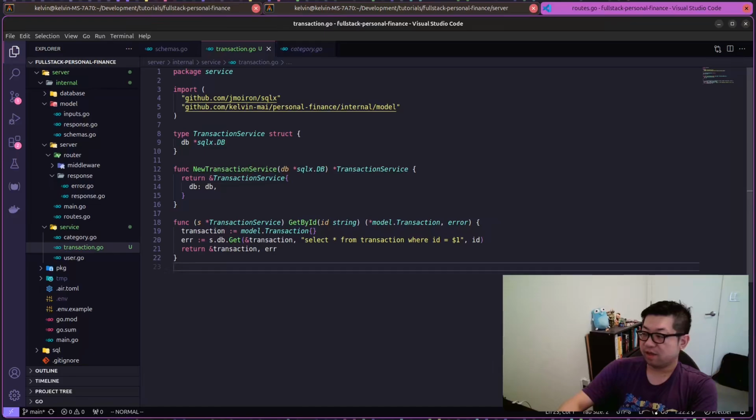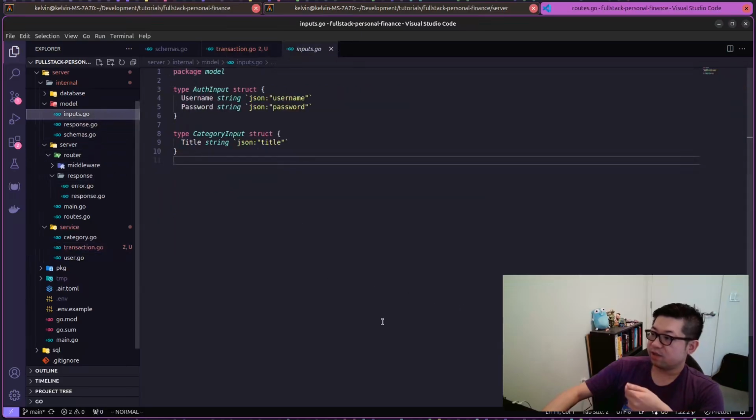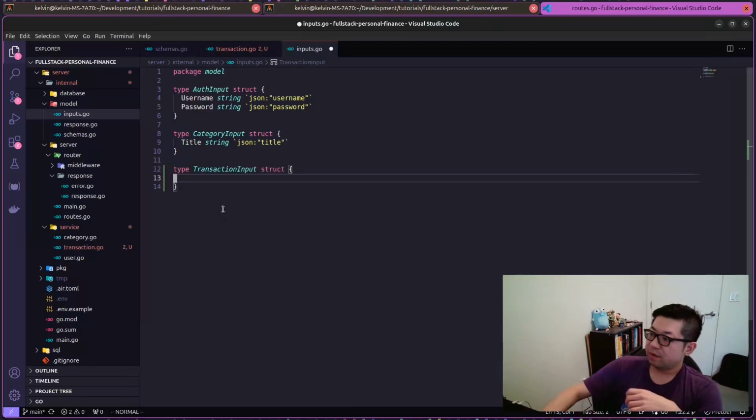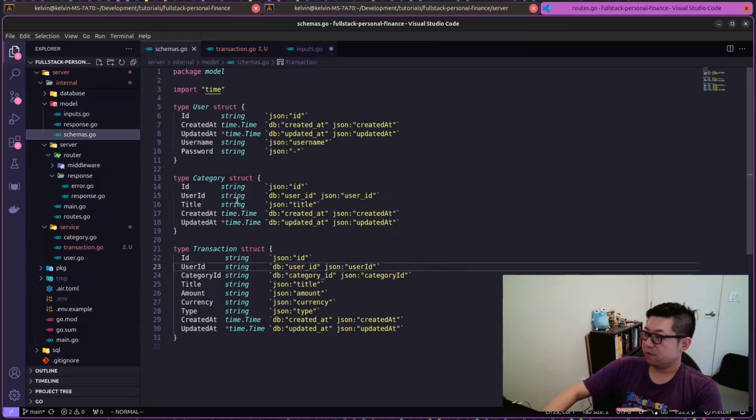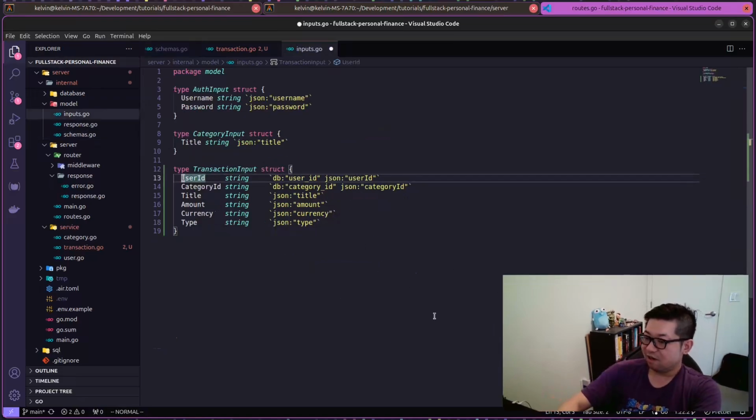So here's get by ID. For creating and updating, I think I'm going to do something a little different, which is inside of inputs, I'm going to create a new input, and this will have all the attributes that we want from the actual schema itself, which in here is going to be this portion right here. So I'm going to paste that in here.